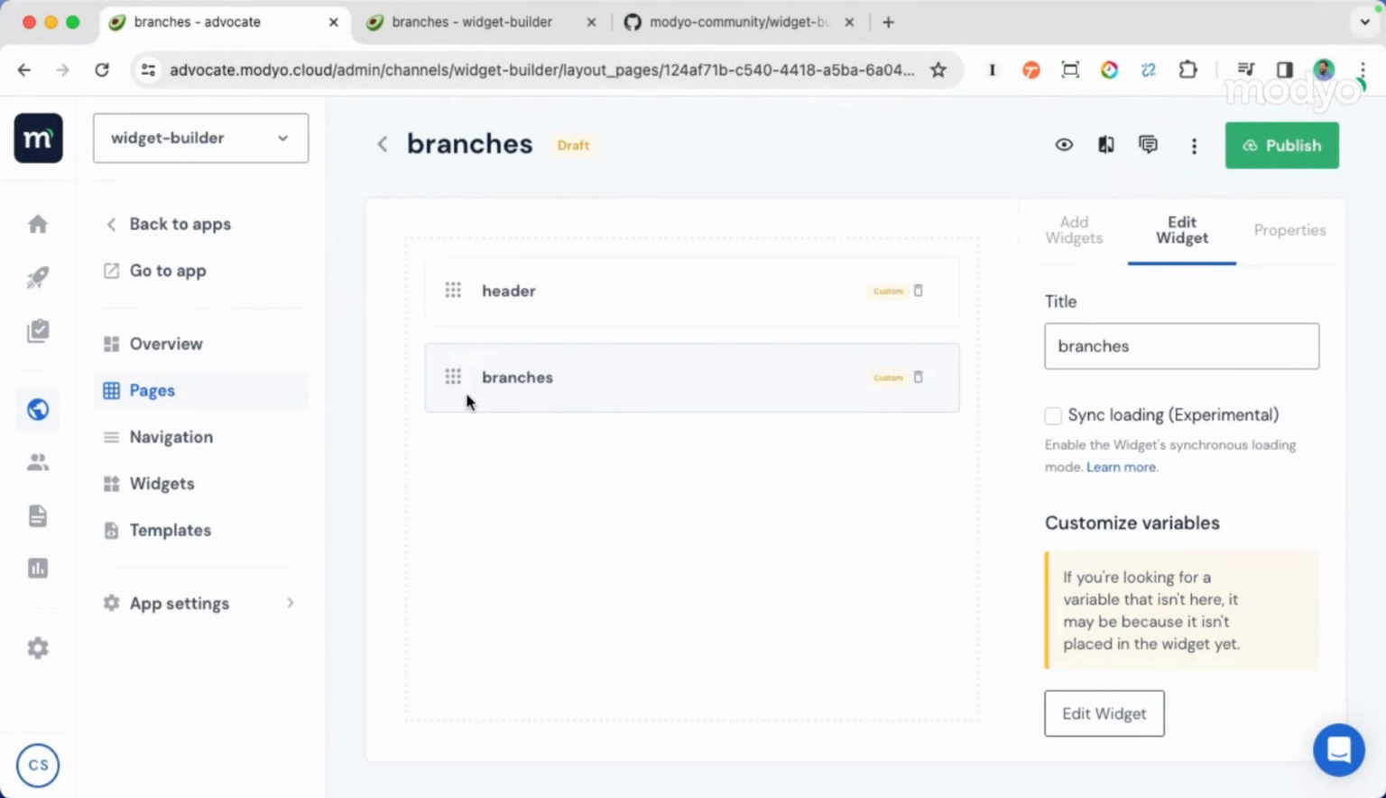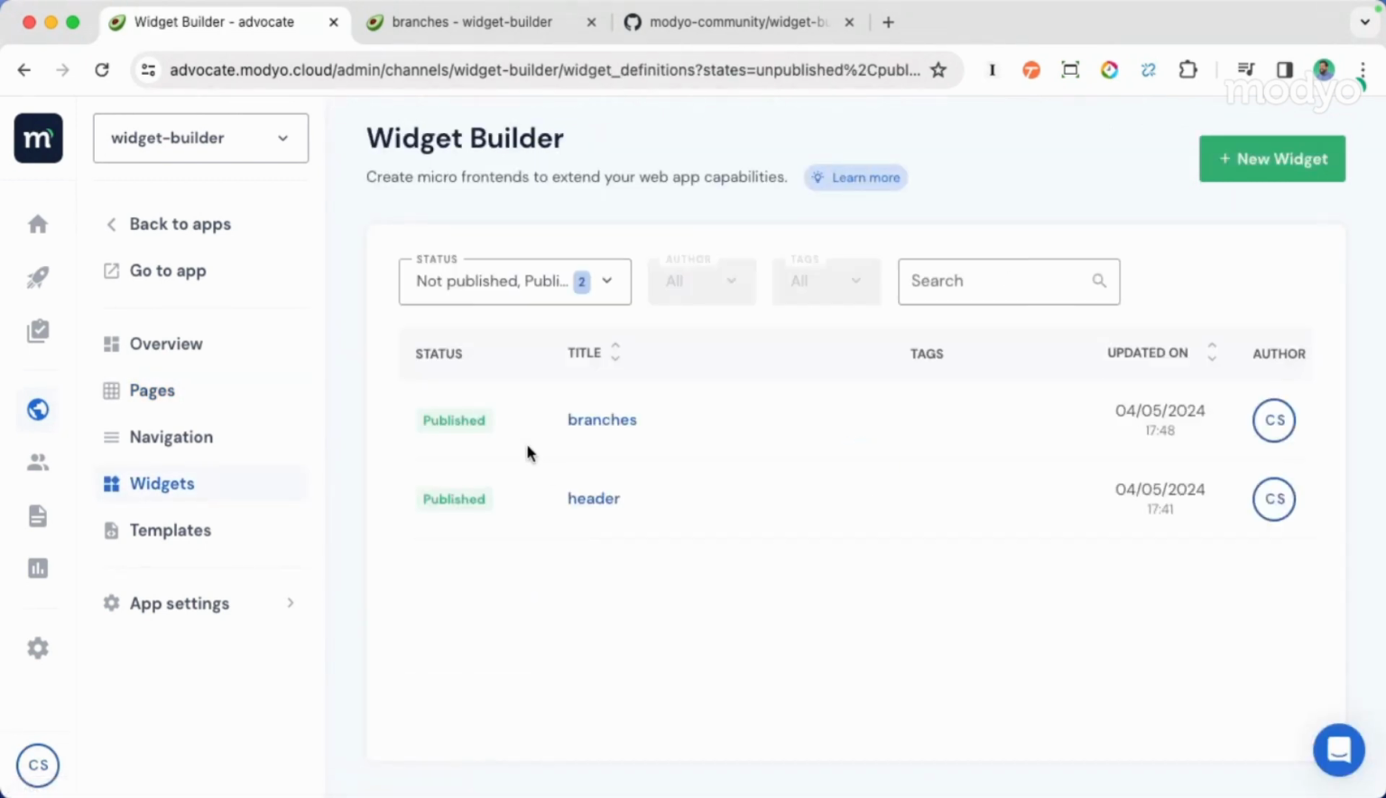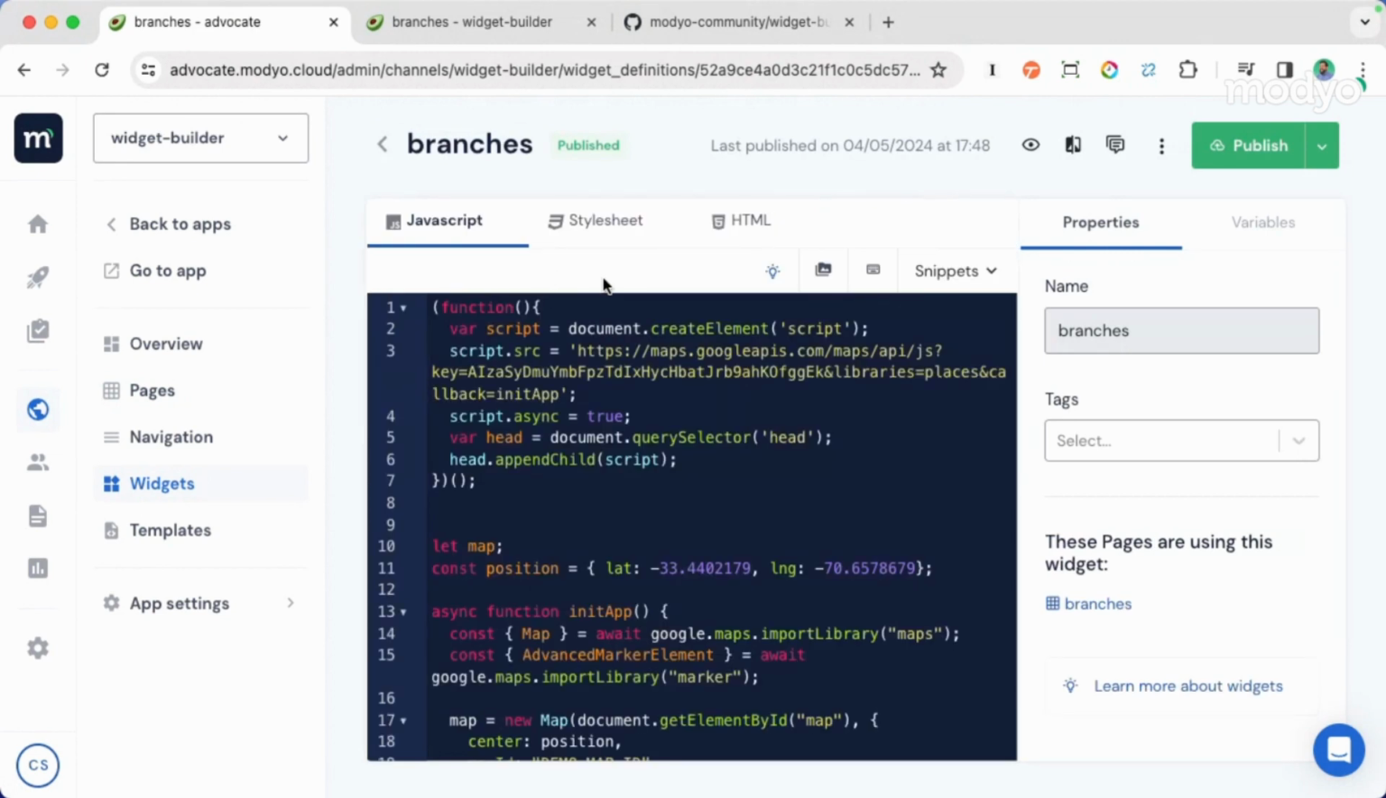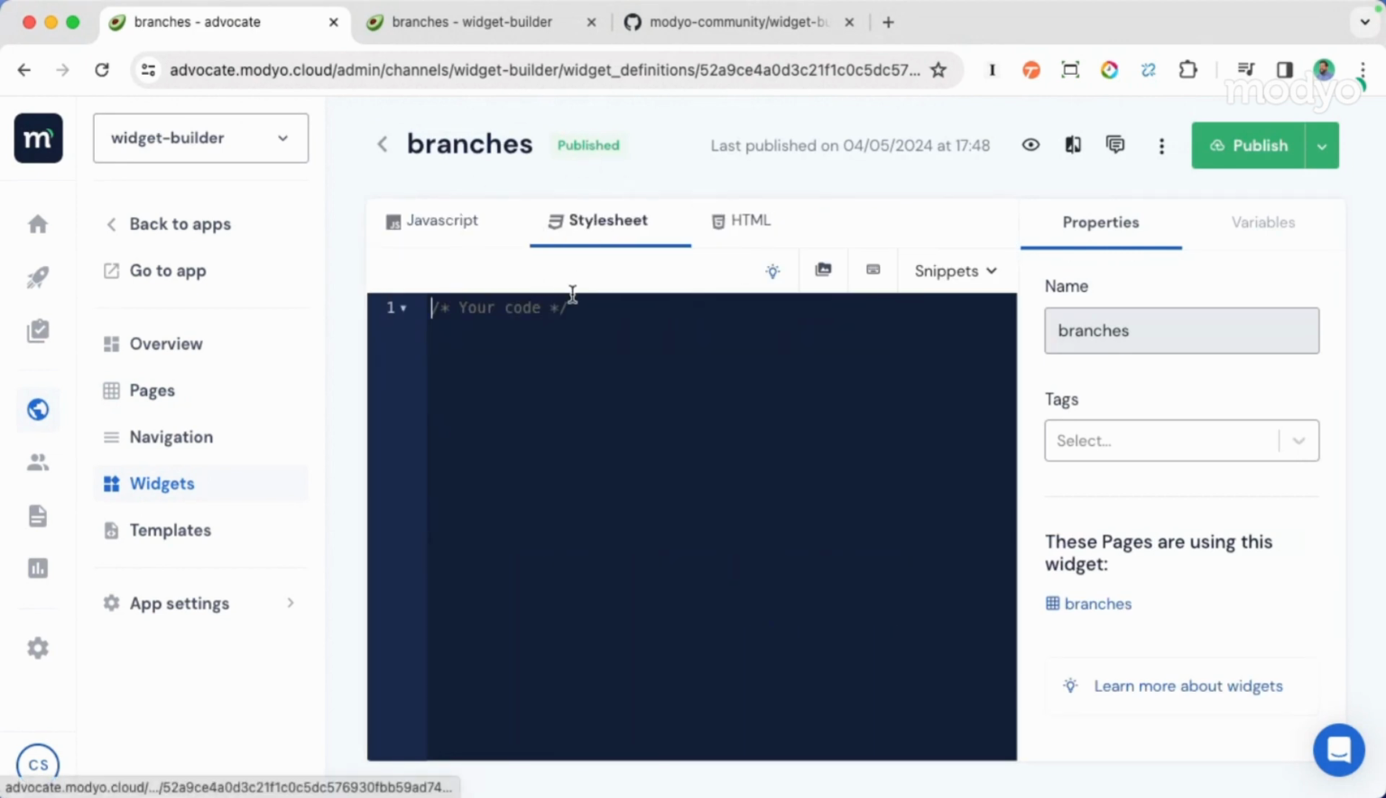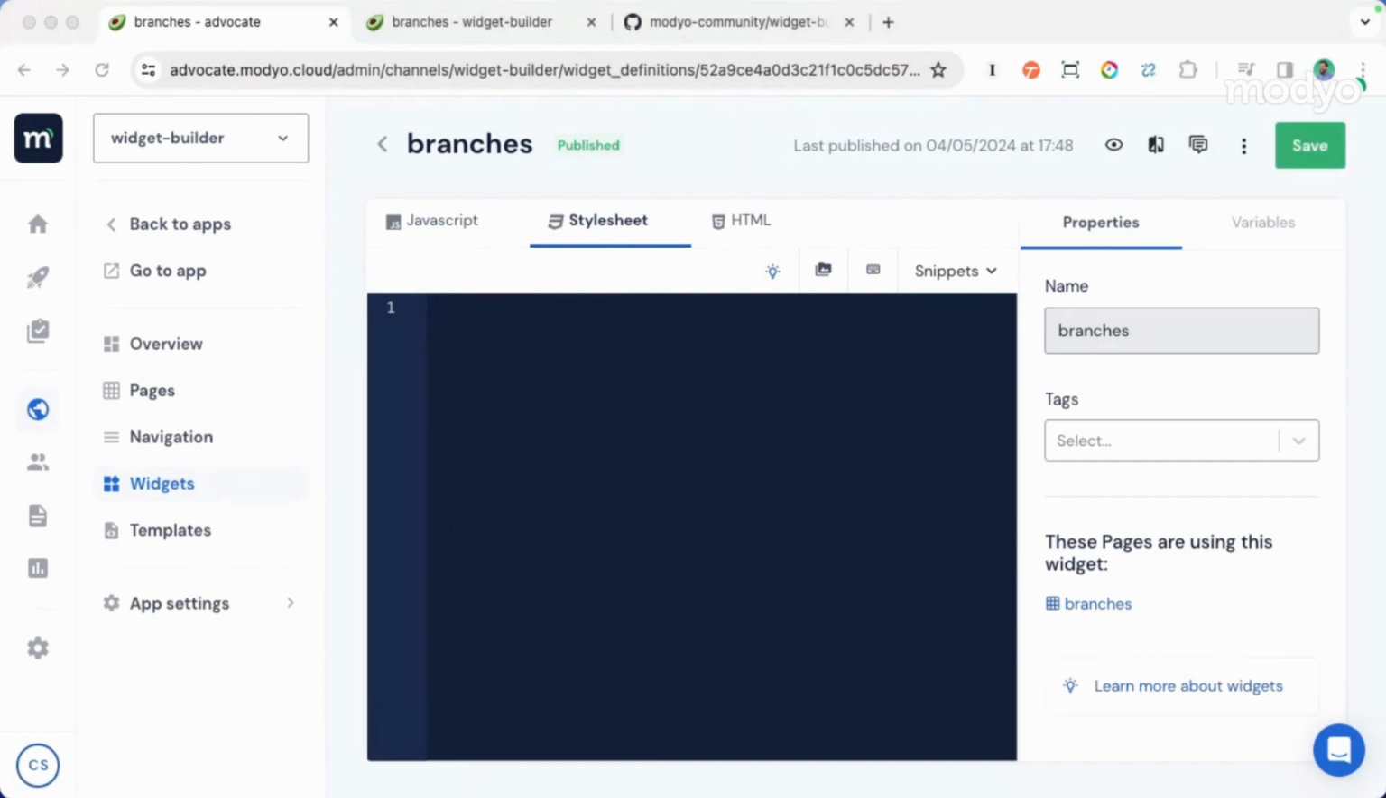We have two ways to modify one widget that is already created. First is just select the widget and click here on Edit Widget. And the other option is just go to Widgets and select the widget that you want to modify. In both cases, you will end here modifying the code. So let's include a couple of CSS elements. Basically, we need one crucial element to display the map. We need this line to display this map, and also we can customize elements.